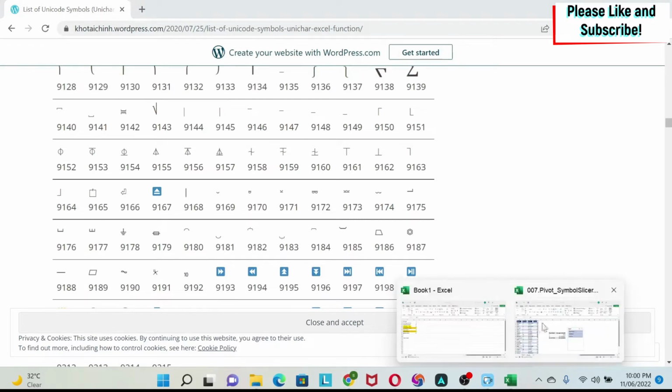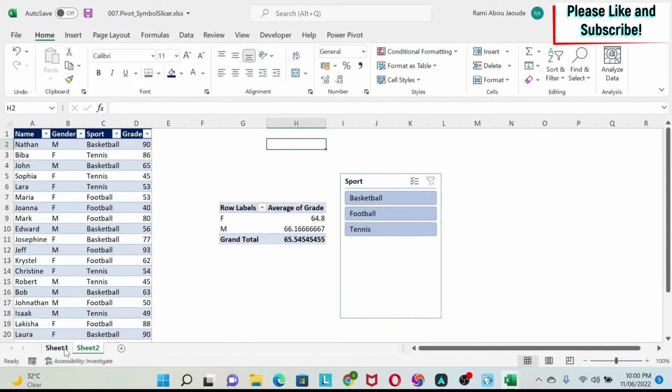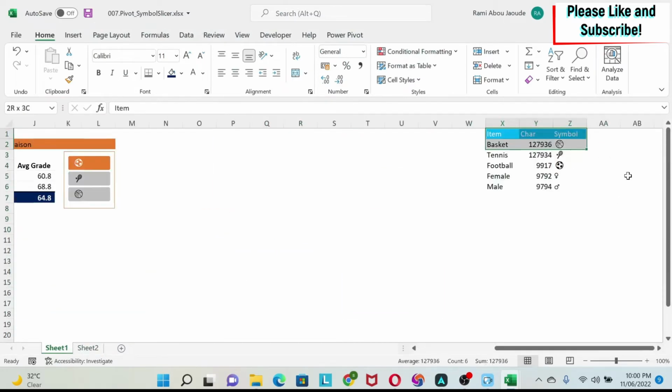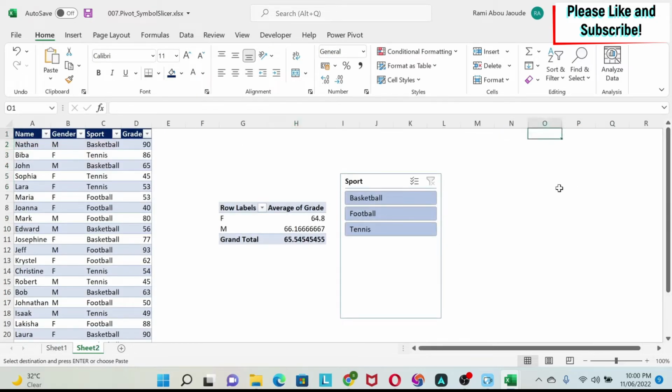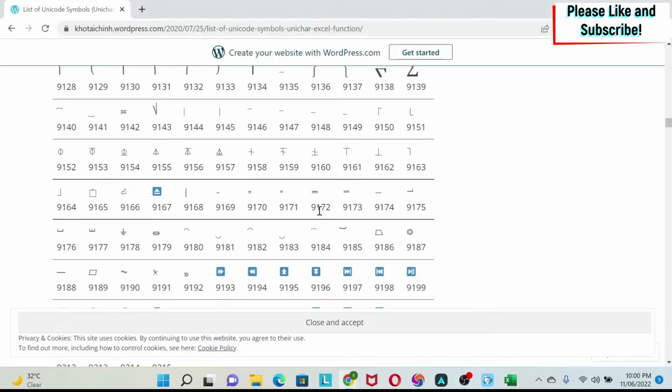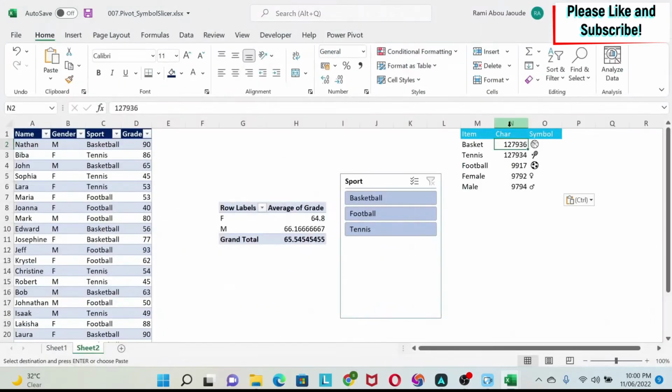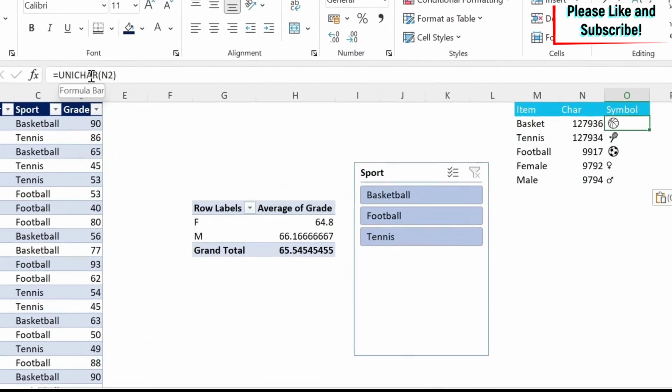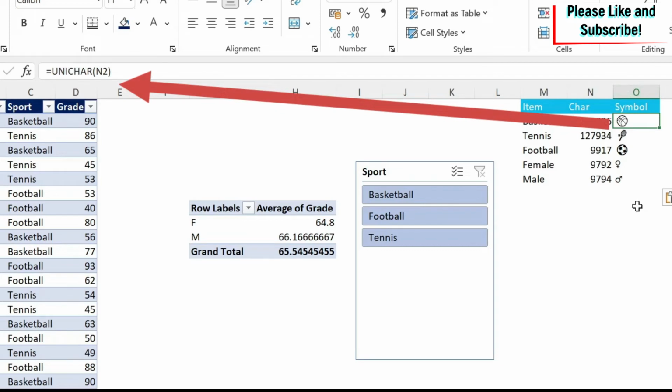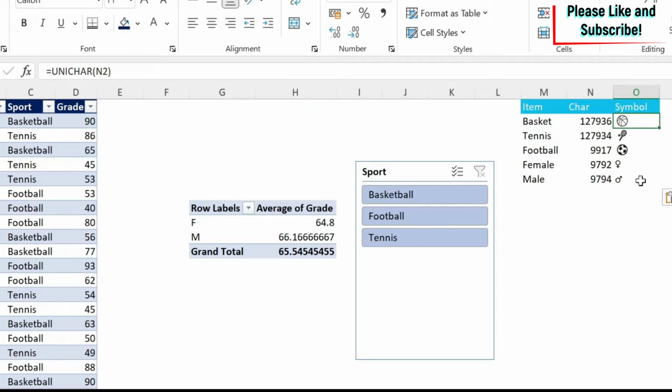Now, in order to save time, if I go back to my Excel sheet, I'll go back to sheet 1. I'm just gonna copy paste this and put it here, just so you can see. Here I have the different sports and I copy pasted the character number from this website. So I went and I checked for each one what is the number, and I put it here. Then it is very simple. I just use UNICHAR and then the number and I will get the symbol. And those are my symbols.